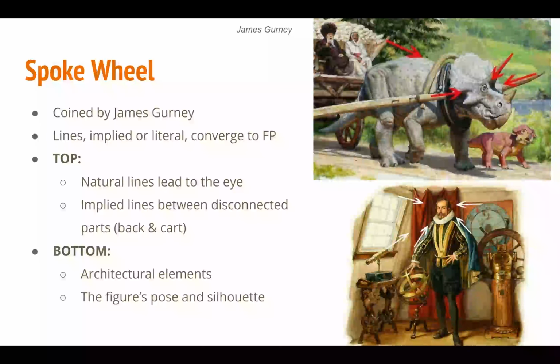So in the top example, we have a bunch of natural lines that lead to the eye. You know, the continuation of this cart to his back, pushing this way. We also have the structure of the cart, this really big, forceful line. And of course, you have the character's horns pushing you towards the eye. That's where we want to look.